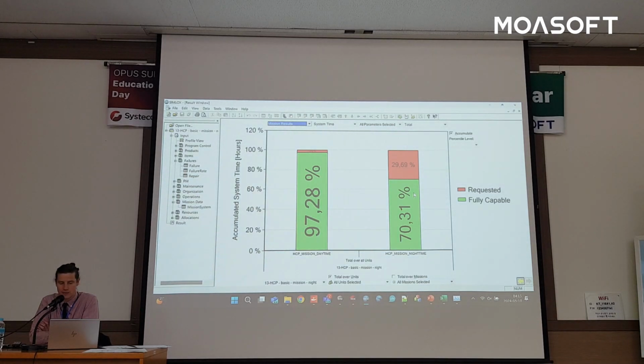And that's important to understand also when you're modeling. You see this, that yeah, sure, we can go with the night vision, but it's not so reliable. So we get a lot of failures on it, and that's why we are losing quite a lot of the operational time, the planned operational time as well. So we only have a 70% success or system time accomplishment here compared to the 97% in the original case.